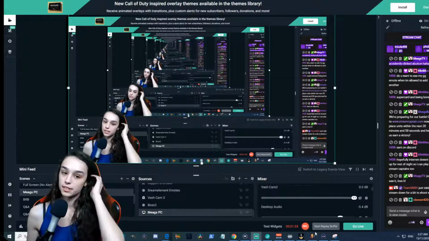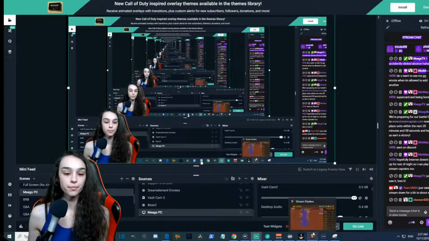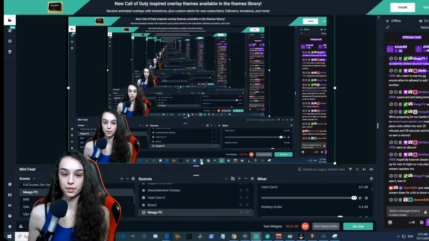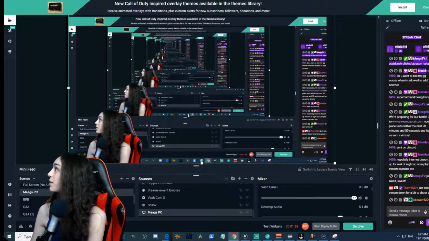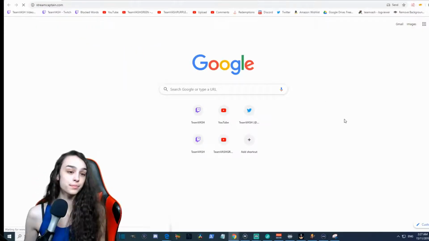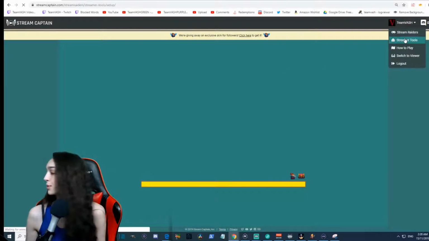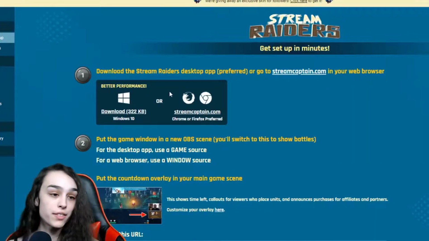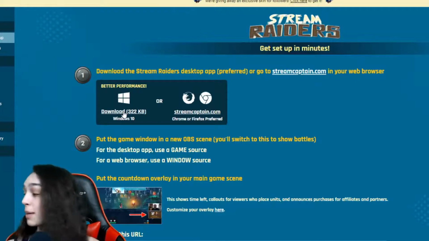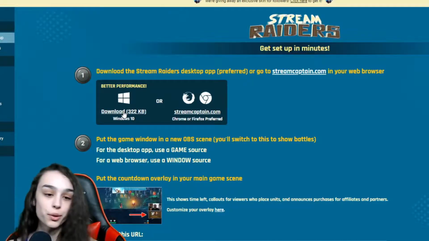So then this tag at the bottom here will go away. So then what you want to do is go to streamcaptain.com. You want to click on the Team Bash here and go to Streamer Tools. Then all you have to do is download the Windows 10 application right here and install it.